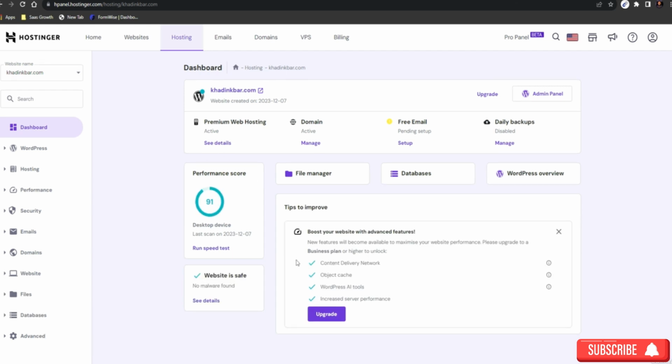Now here you have a lot of options, like you can see the speed test, you can do security settings, performance settings, and a lot of other settings. If you want to access your dashboard from here, you can just go to the admin panel and you can access the dashboard.